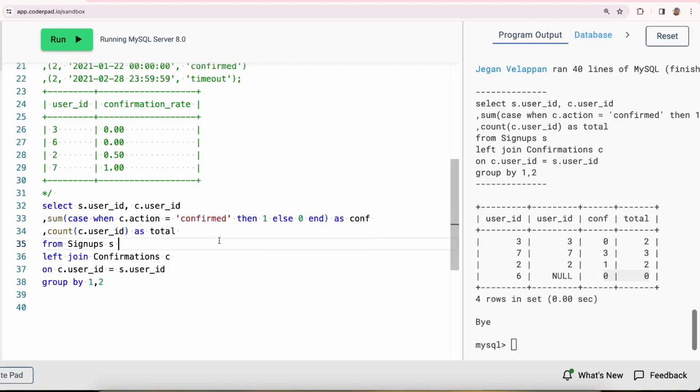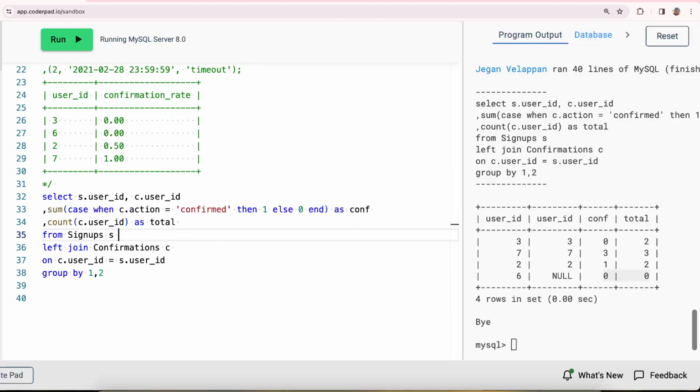Now we have to find the ratio. If you want to find the ratio, it's confirmed count by total count, right? So we have 0 by 0. When you divide 0 by 0, it's going to be infinite, right? Divide by 0 is an error. So how will you handle it? Let's see what MySQL does.